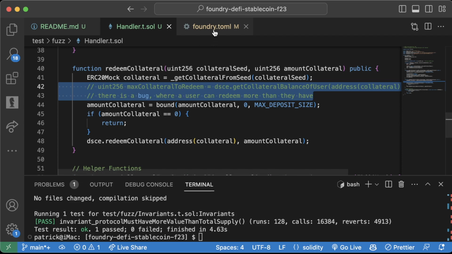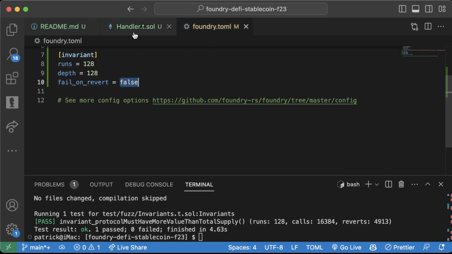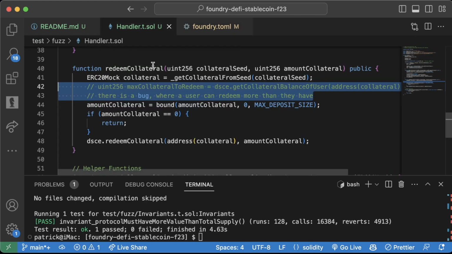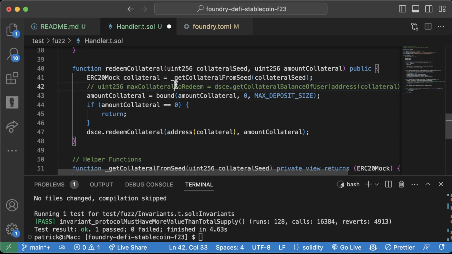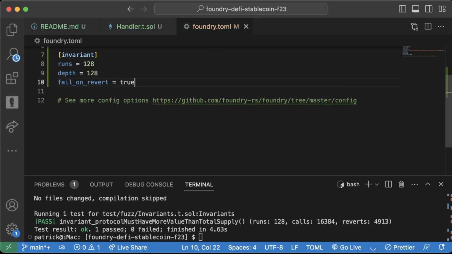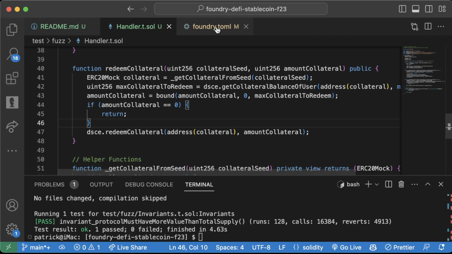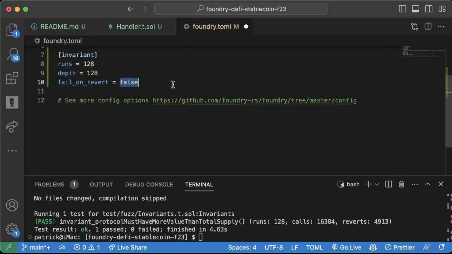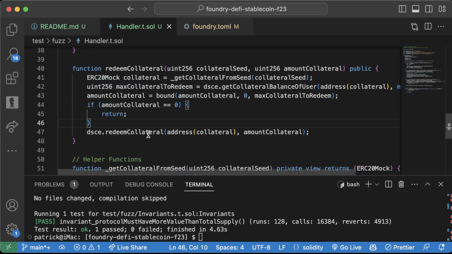So the Foundry team is actually working on allowing some tests to be fail_on_revert and some tests to be not fail_on_revert. So you can pick which one for which functions instead of having to blanket everything. So just keep in mind the dangers here, okay, of always defaulting to fail_on_revert equals true. They have their trade-offs. And if you do fail_on_revert equals false, you can sometimes write these handlers a lot quicker.